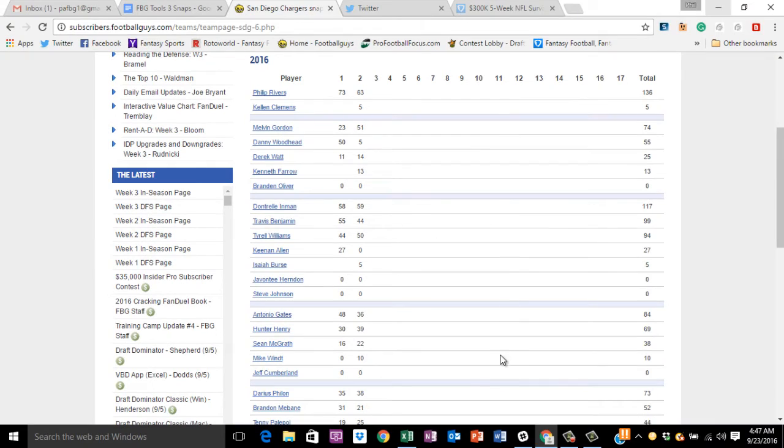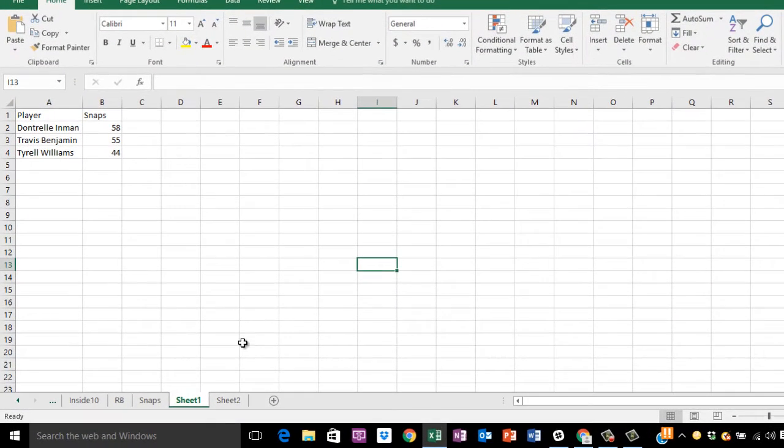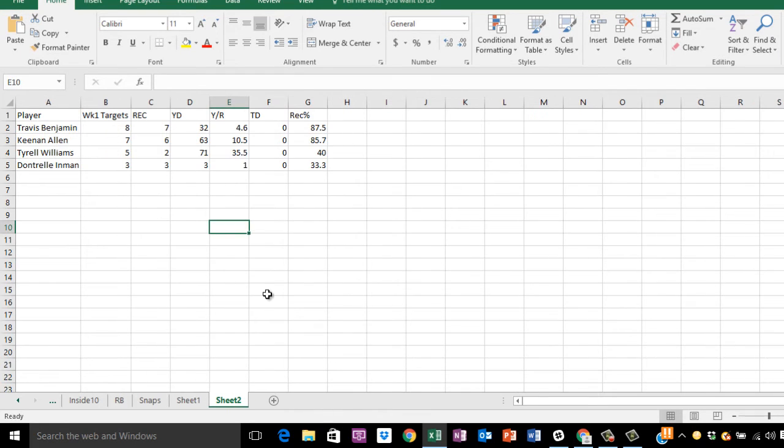So I copy and pasted their snap counts into a spreadsheet, and then copied their Footballguys target data onto a new tab. I wanted to determine how often Phillip Rivers targeted these guys on a per-snap basis. This would be easy enough to figure out without resorting to Excel, since we're only talking about a 1-week sample, but you can imagine that as the season progresses and we're working with bigger data sets, a little automation usually goes a long way.